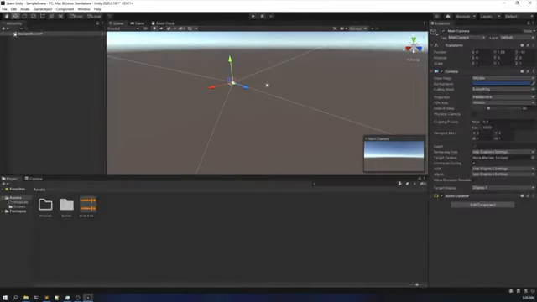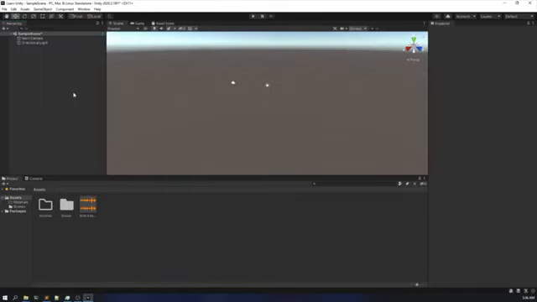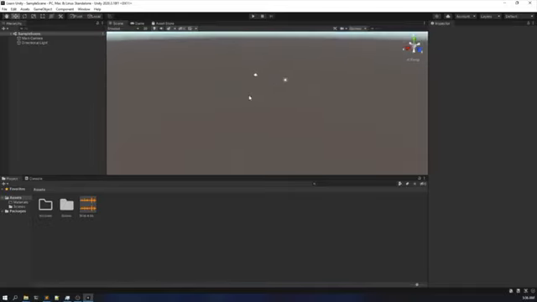So yeah, let me save the scene. So we have understood the very basic interface. Now let's go and look at the tools, the tools that we have. But before looking into the tools, we have to understand our game objects.